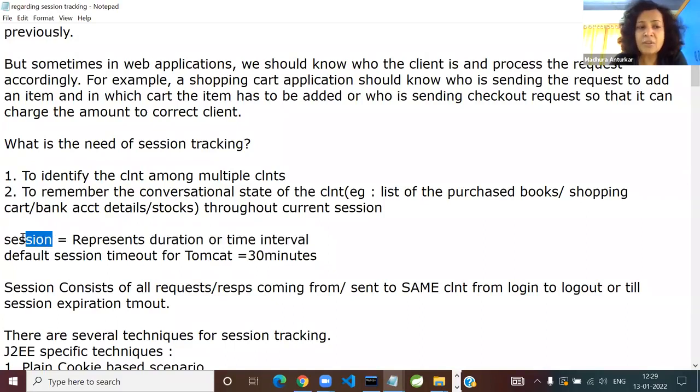So the moment I say duration, there is a timeout. What is the default timeout value? What is the default session timeout for Tomcat? 30 minutes. Can you modify it? 100% yes. There are session configuration tags, and there is a method session.setMaxInactiveInterval, etc. So we can modify it. Default value is 30 minutes.